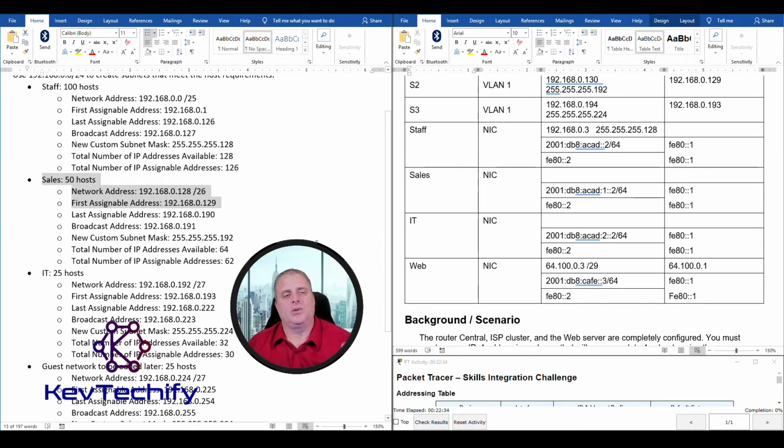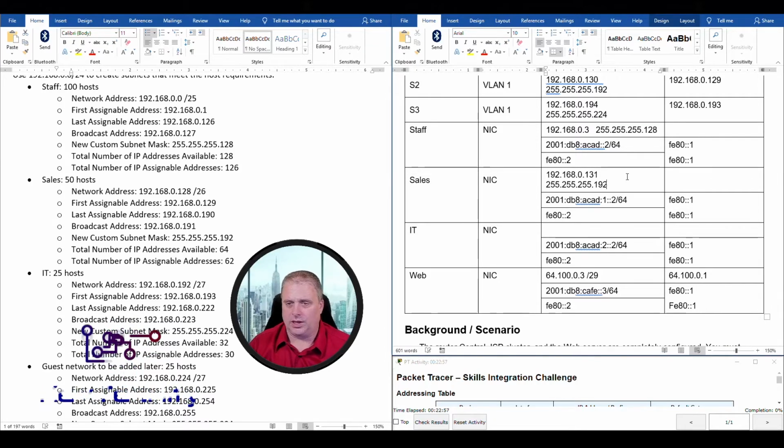.129 is the default gateway. .30 is the SVI on switch 2, and .31 will be our PC. .131. 192.168.0.131. And our subnet mask is 255.255.255.192. Our default gateway, I forgot the default gateway for the staff PC also, but right now I'm on the sales.